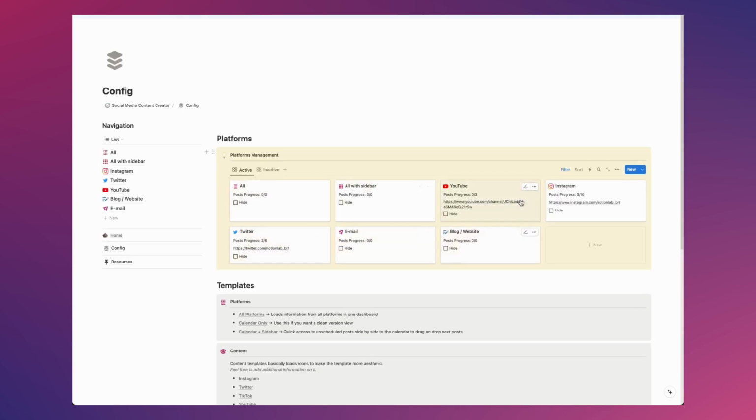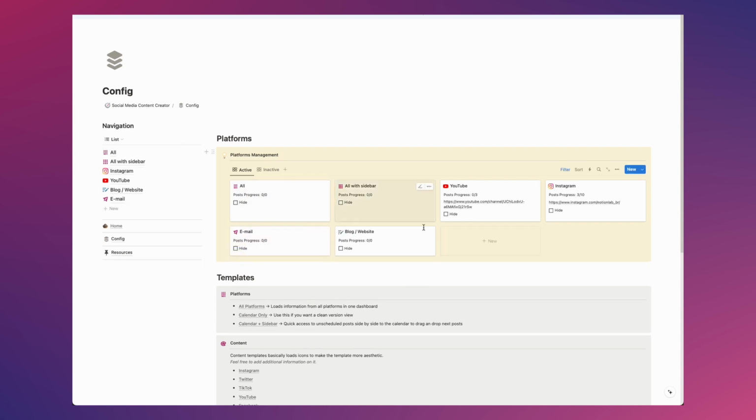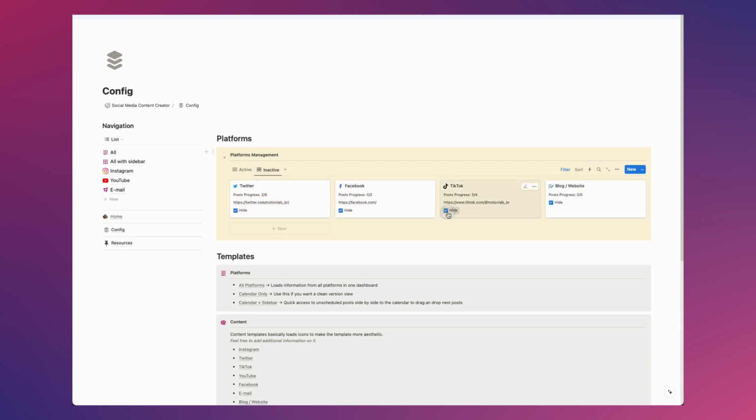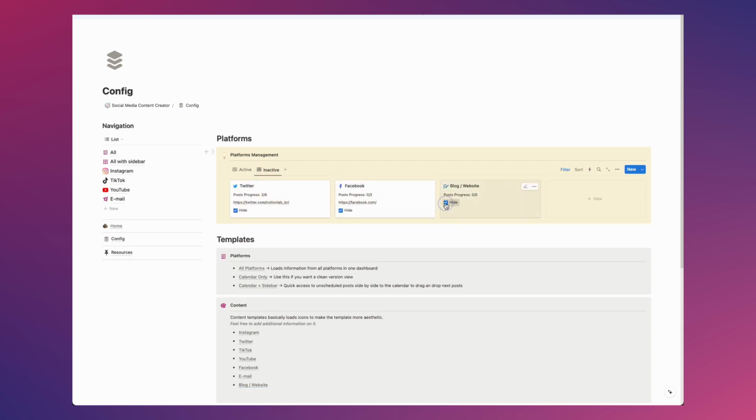Then you can come here and select which kind of platform you are going to use. For example, if I'm not working with Twitter, I'm just going to remove Twitter, or I'm going to remove blogs. And at any time, if I want to go back, I just come to inactive platforms and reassign them, putting them back on the menu.